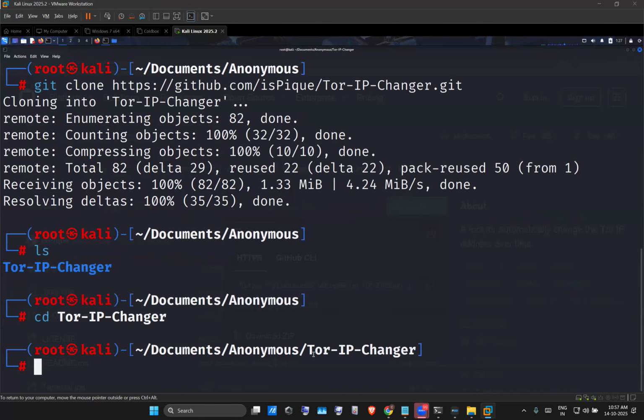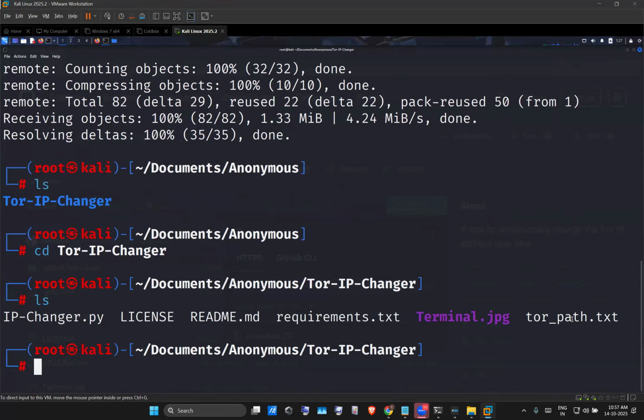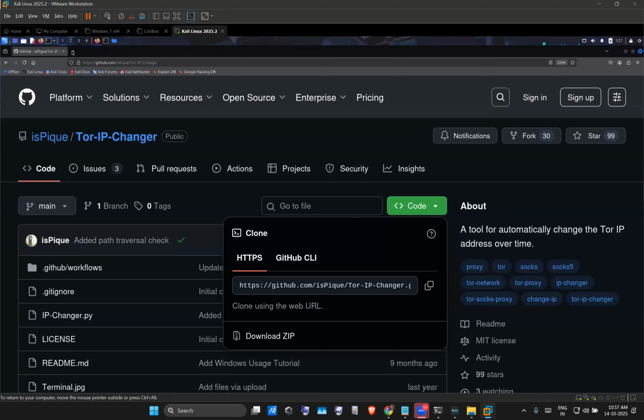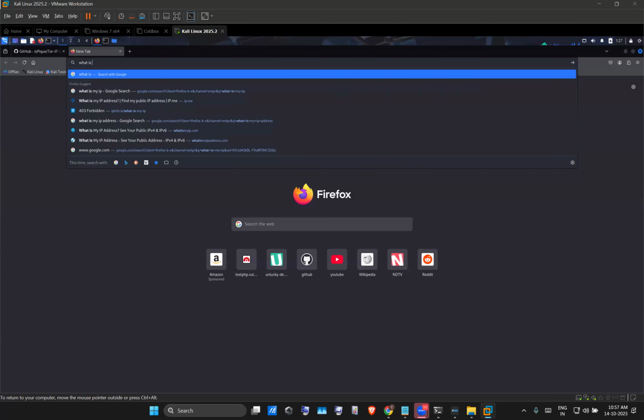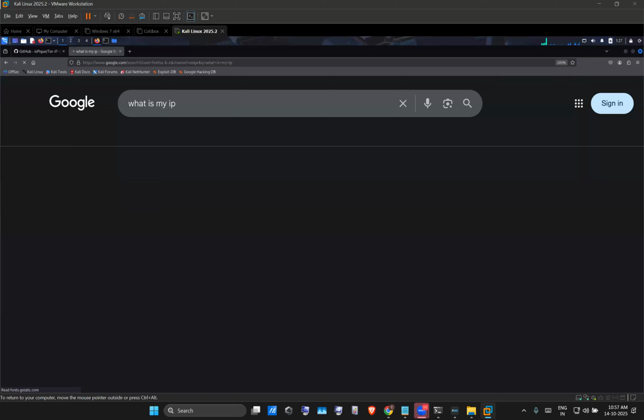Right now we are inside the tor IP changer folder. If I do ls, we can see all the files present inside this folder. Right now our motive is to execute this file. Before executing this file, open your browser, open a new tab and type what is my IP, because we have to see the difference before and after.